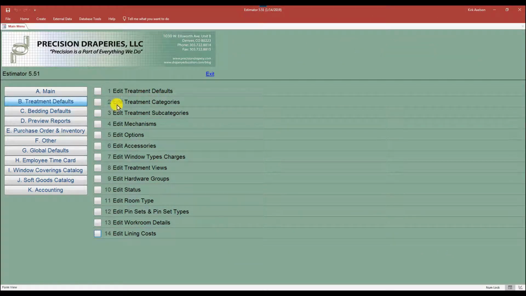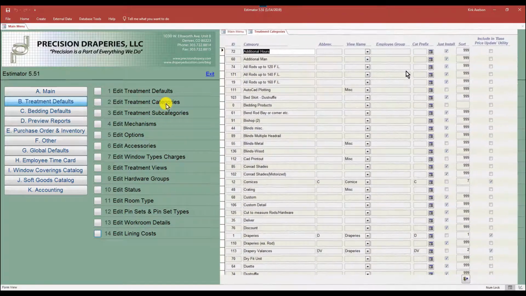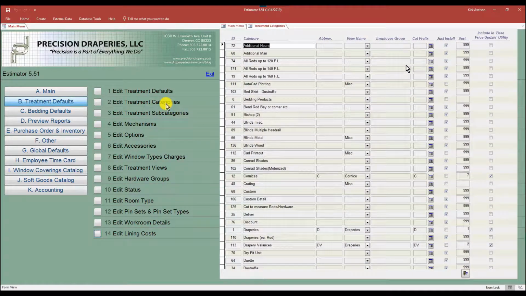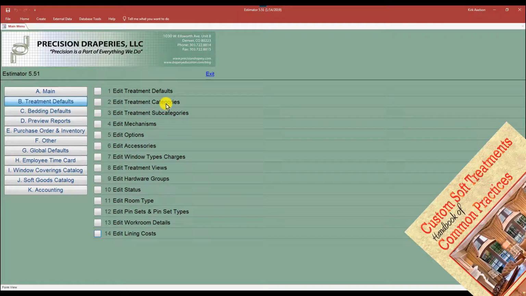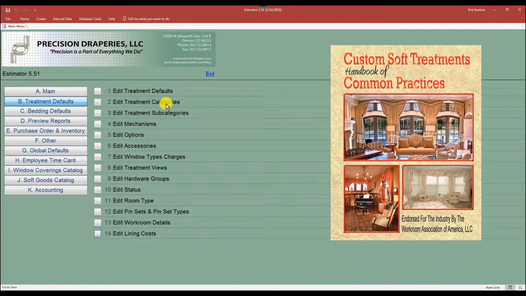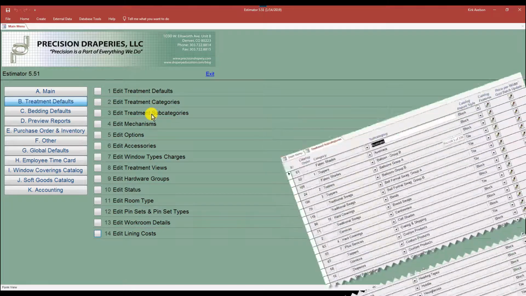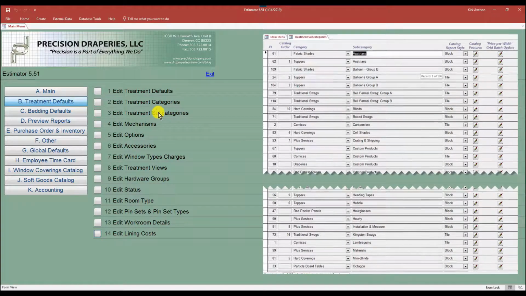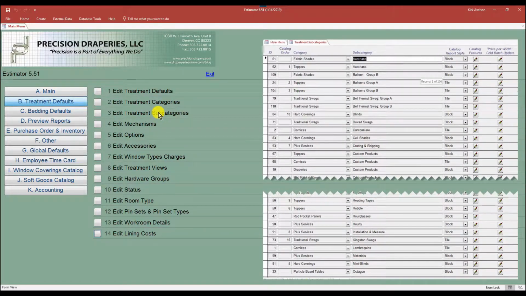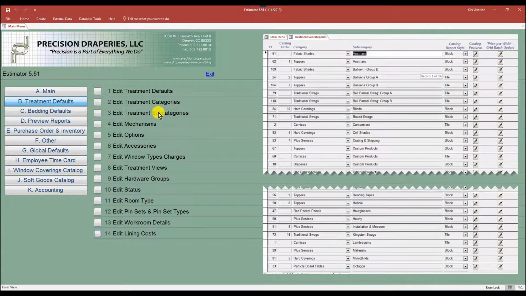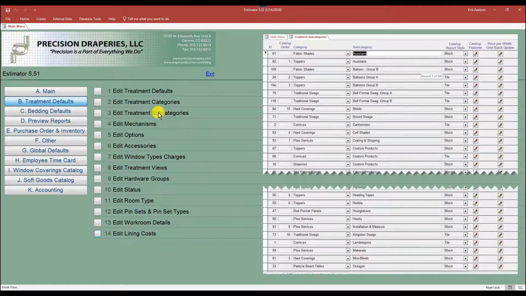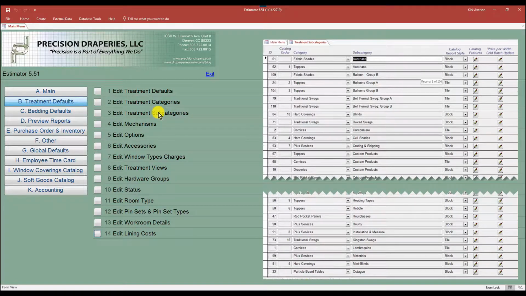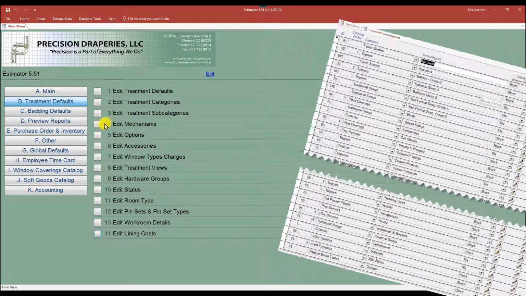And then you can also access edit treatment categories. If you want to learn more about categories, and you should, get our book, Custom Soft Treatments Handbook of Common Practices. Edit treatment subcategories. Subcategories in draperies would be pleated, soft top, tab, unusual headings, and so forth. That's where these are stored.